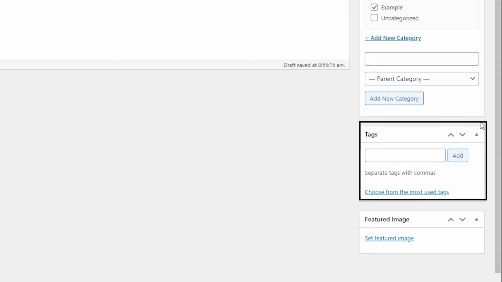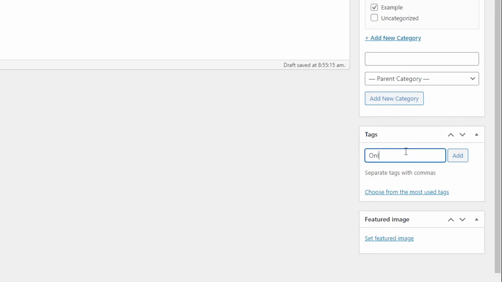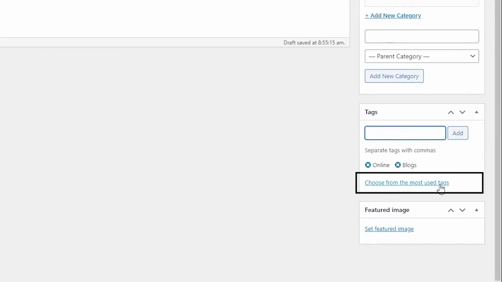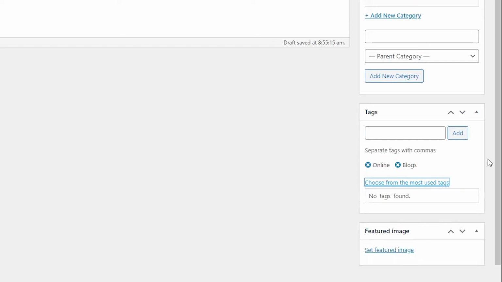In the Tags section, you can add tags. If you want to add more than one tag, then add a comma. For example, I want to add 2 tags. Click on Add. As you see, the tags have been added. Now, you can click here to see the most used tags. In my case, there are none, because I have not used any tags before.